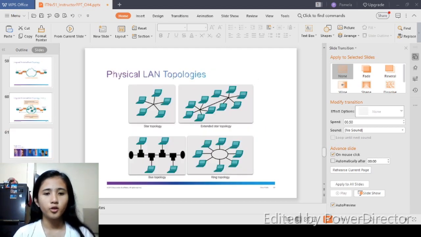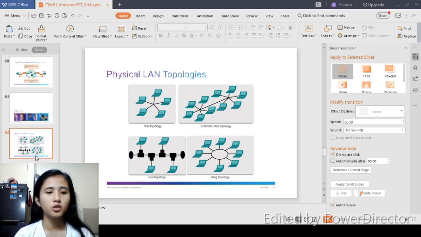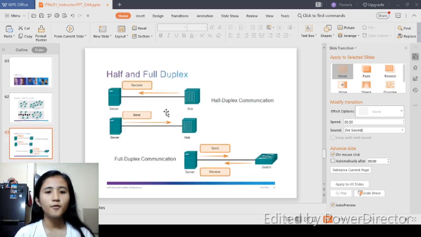Physical LAN topologies: star topology, extended star topology, ring topology, and the bus topology. Half and full duplex. This is half duplex, then this is full duplex.